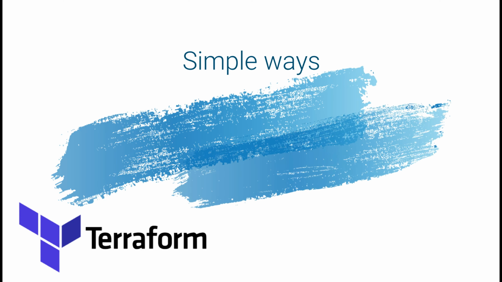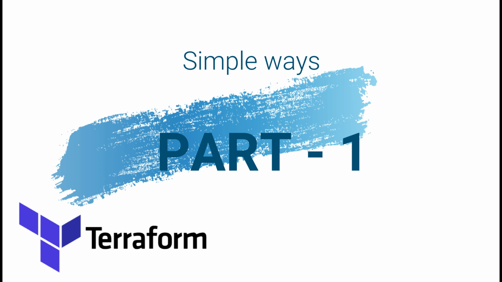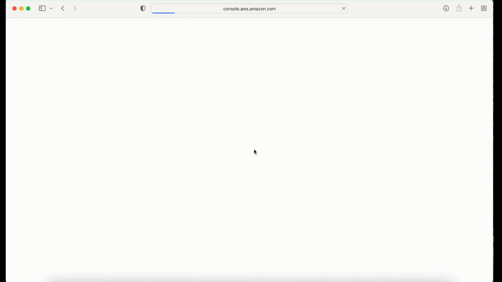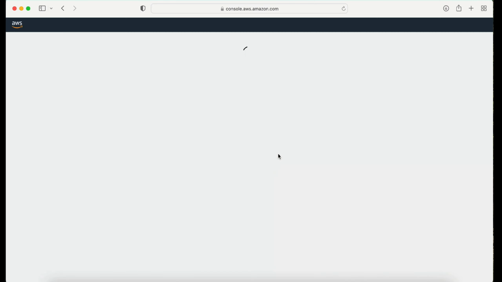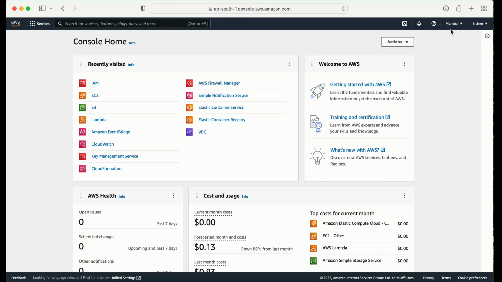Now let's start with the first way how we can assign credentials in Terraform. The first way is going to be the simple one. For that, let me log into my AWS console. If you are not sure how to log into the AWS console, again you can go and watch my previous video so that you will get an idea of how you can create an account in AWS. Now let's suppose your account is already created. So here I logged into my account, and here I'm in the Mumbai region, ap-south-1.